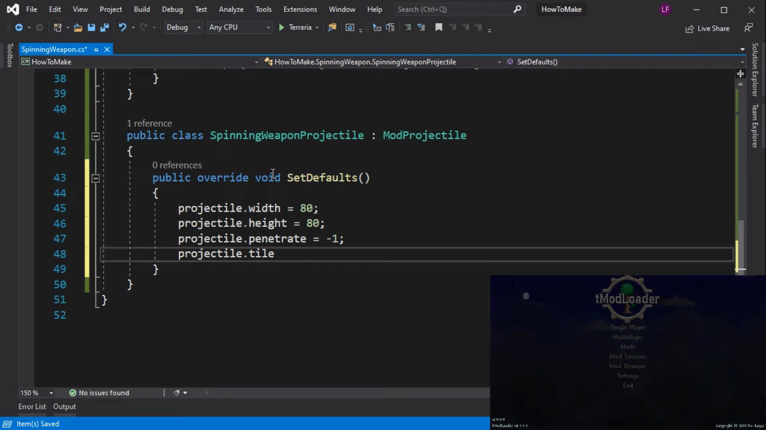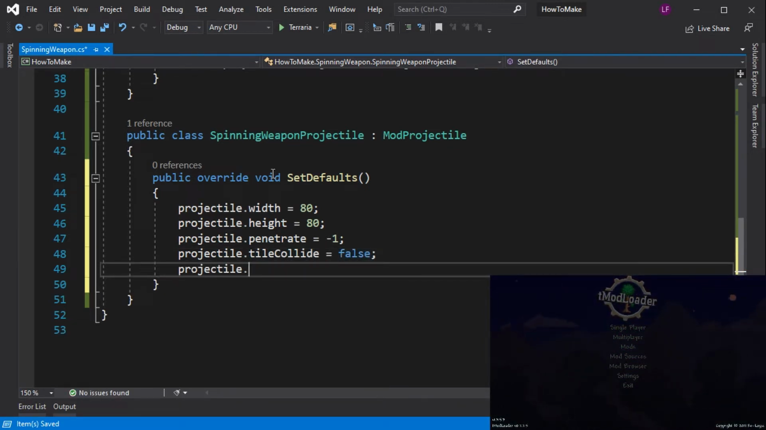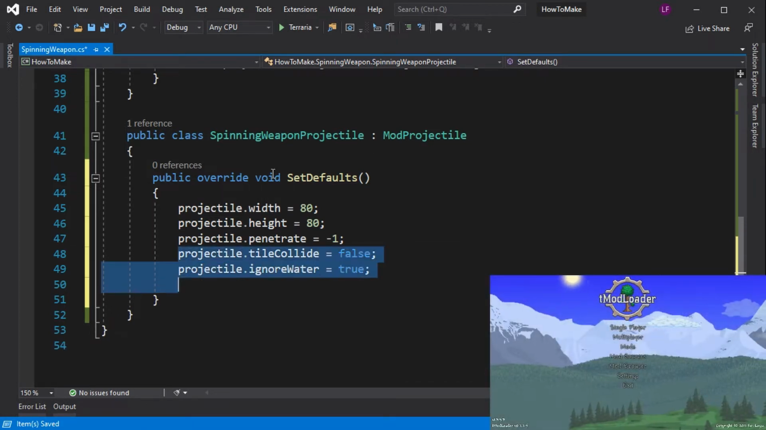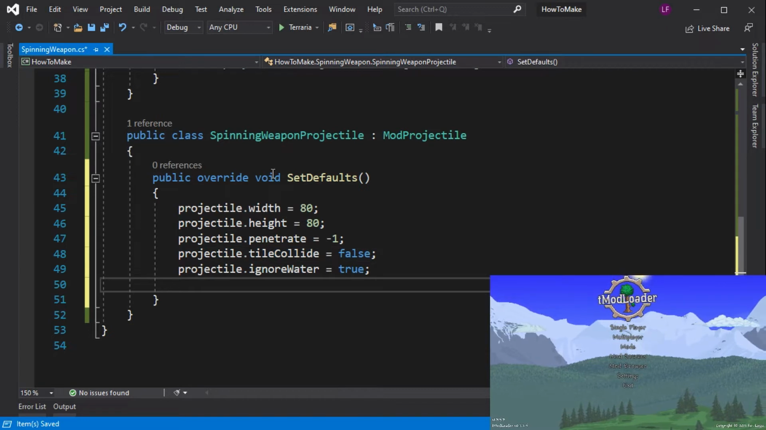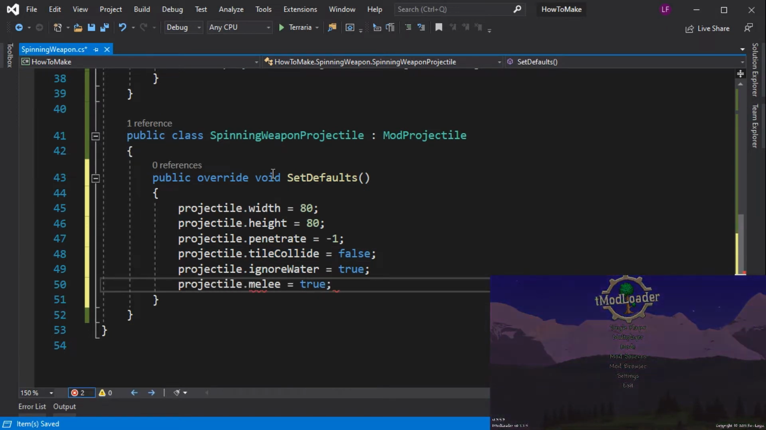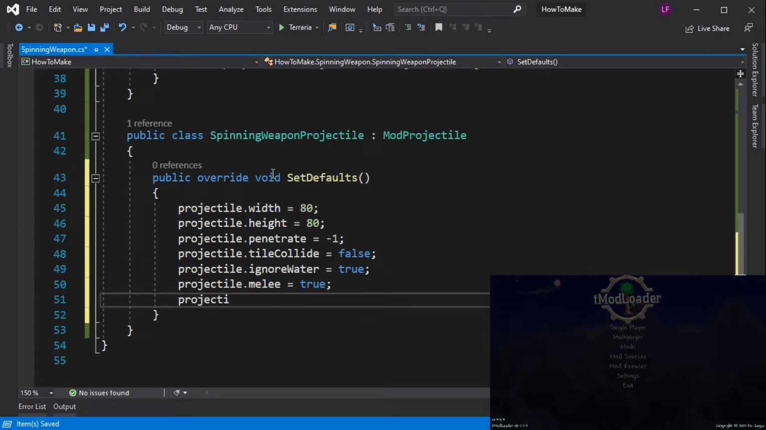Projectile.tileCollide equals false. Projectile.ignoreWater equals true. Basically these don't get destroyed when they hit those. Projectile.melee equals true. And projectile.friendly equals true.